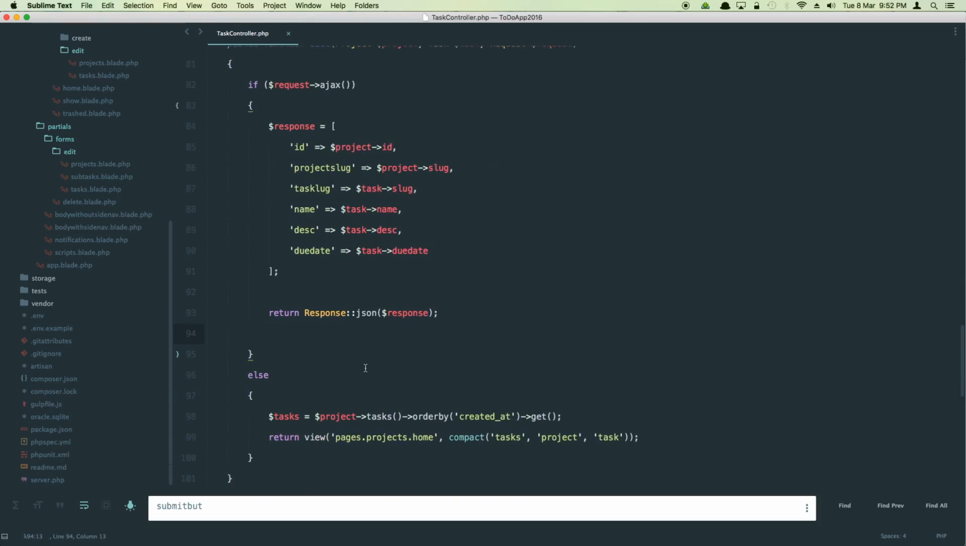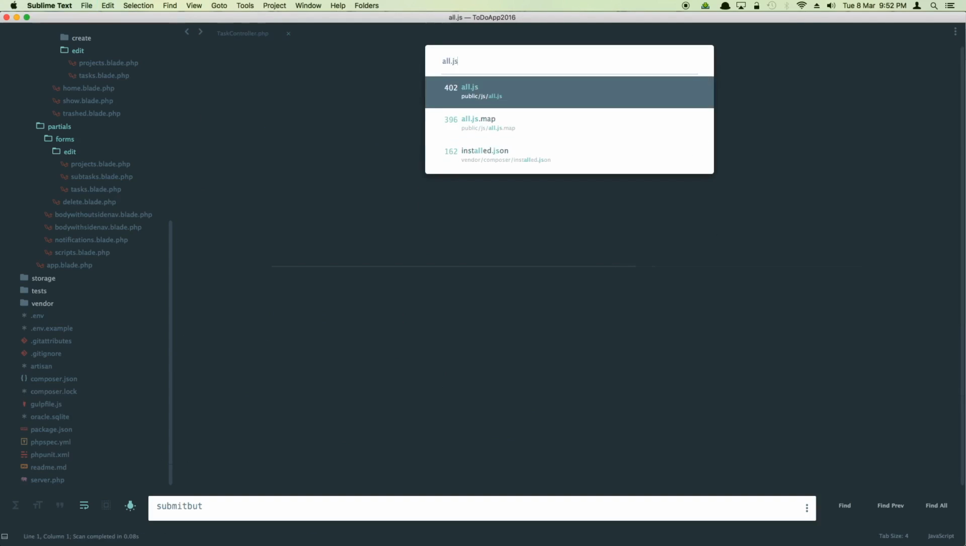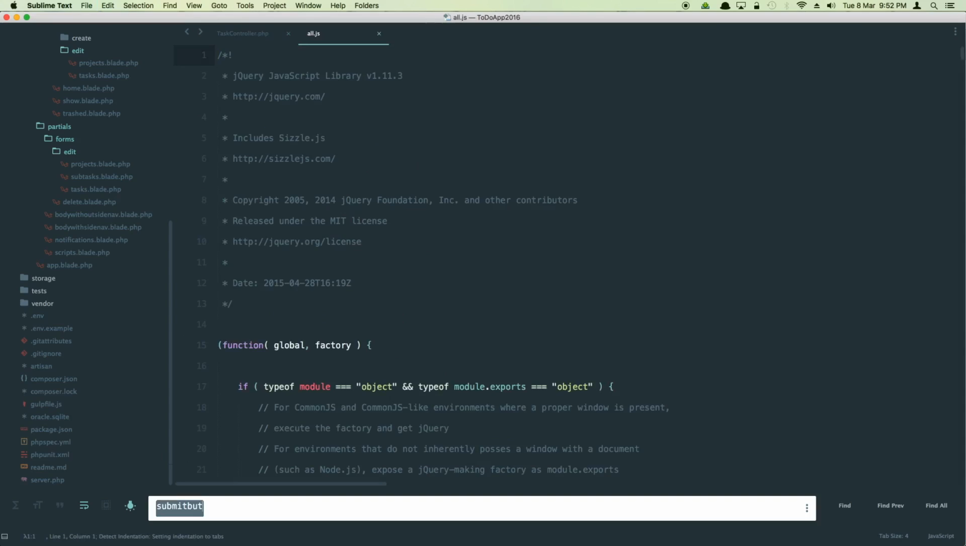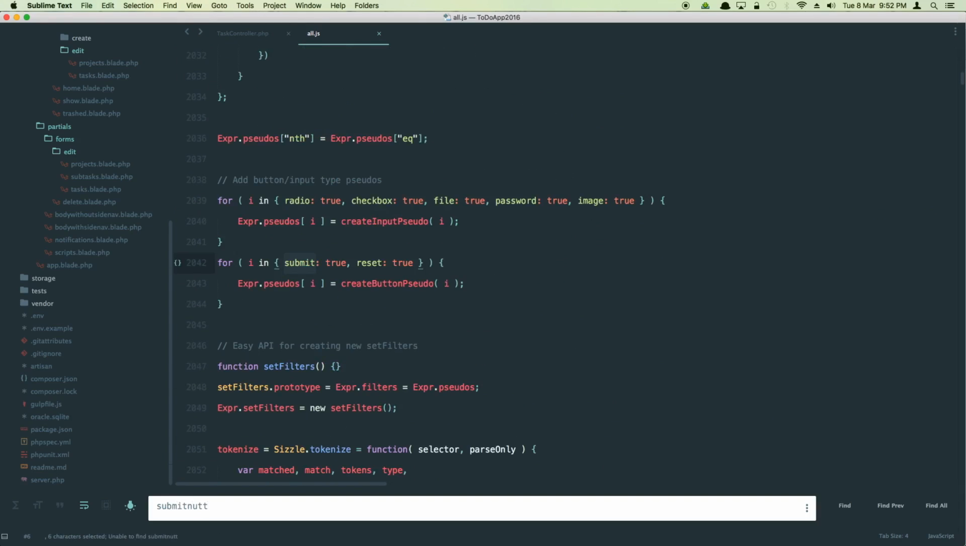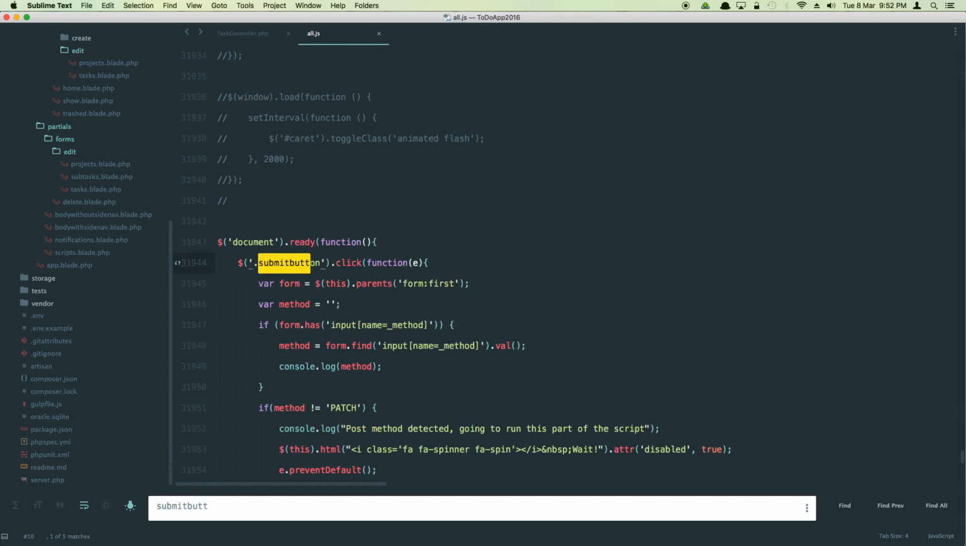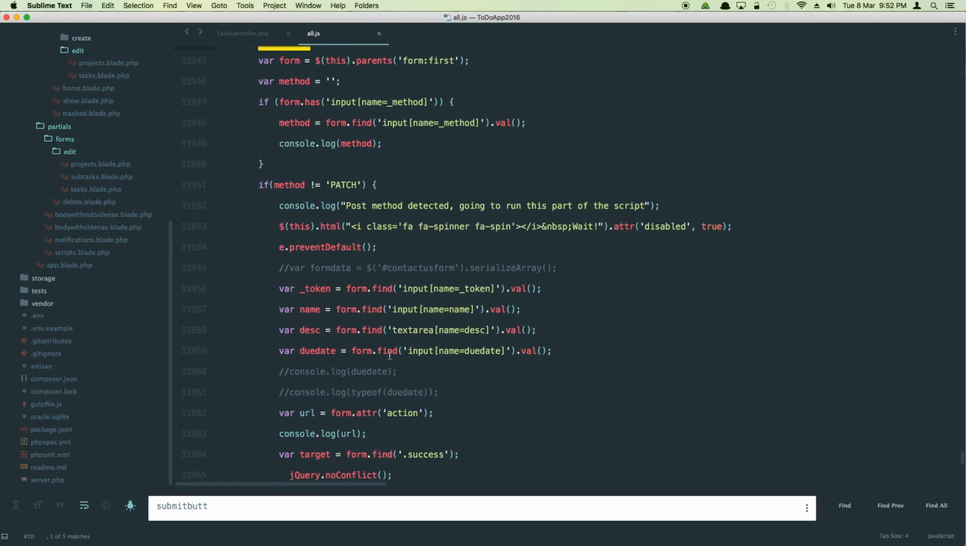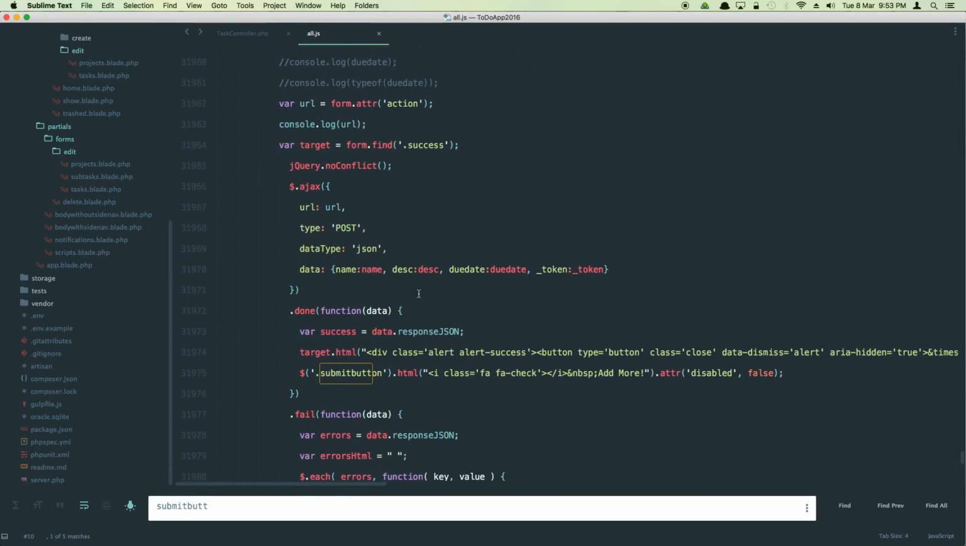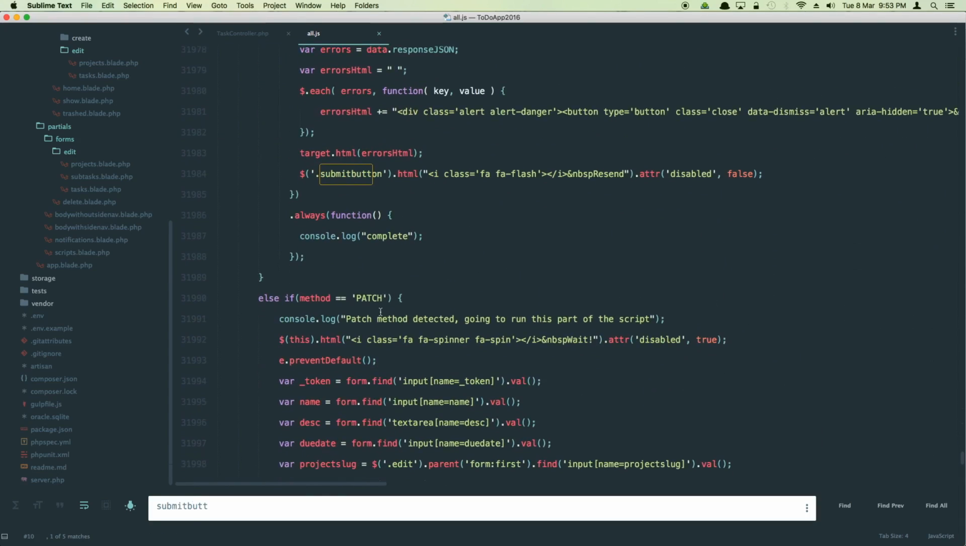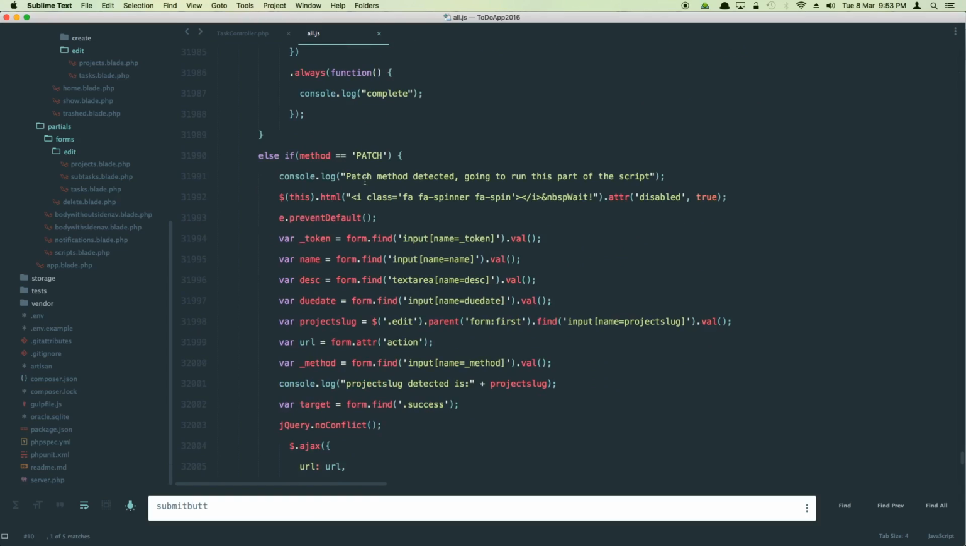But anyway, let's see if this works, because I have a feeling it won't. Why won't it work? Because if you go here, in the submit button is clicked, if the method is patch. That's what we are concerned about. This is the post method. But if the method is patch, because the patch method means it's an edit, sorry, an update method.